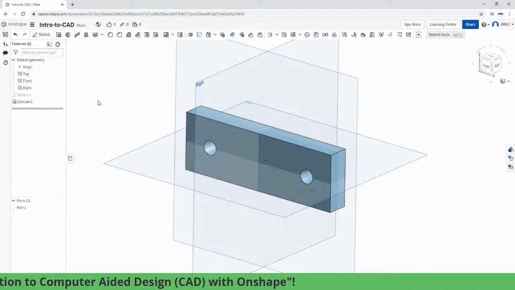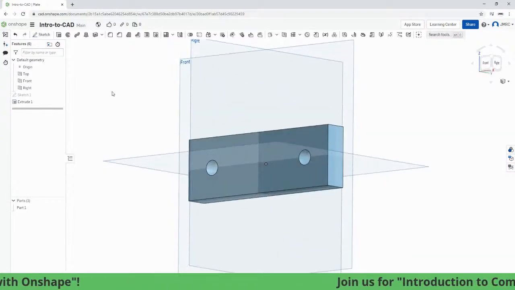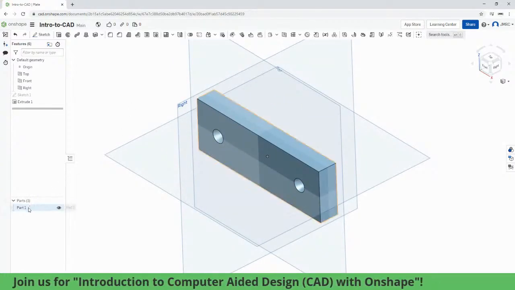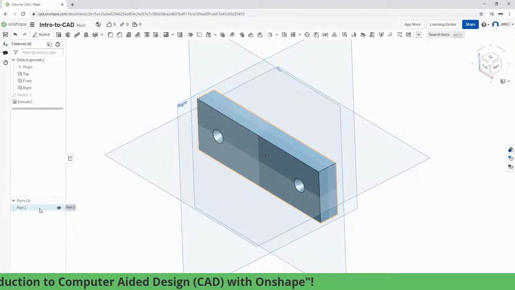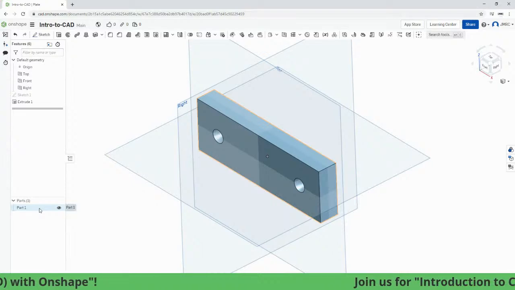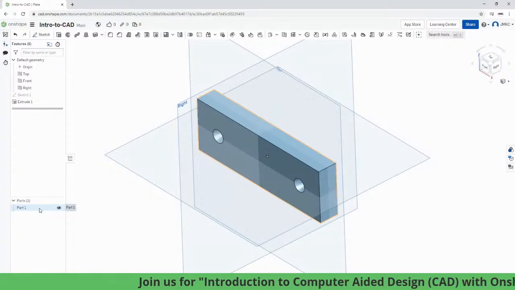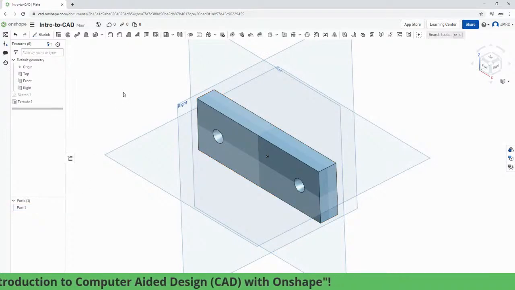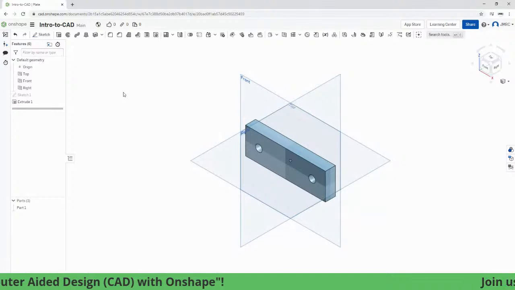To those who are familiar with other CAD programs out there, notice I have created one solid body. In Onshape, it's registered as a part. So notice here I have Part 1. And as Nelsie mentioned a while ago, one of the key powerful features of Onshape is creating multi-body parts. Hitting Shift 7, I prefer always seeing my model in isometric view.